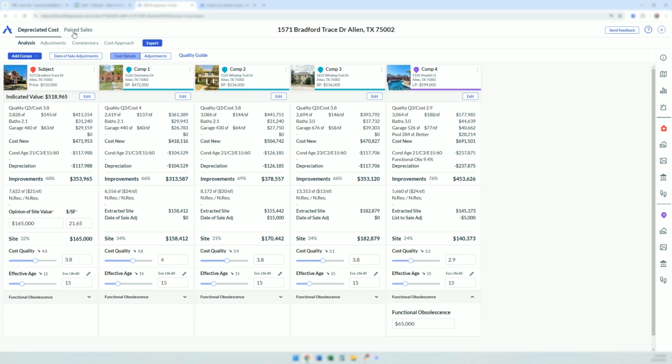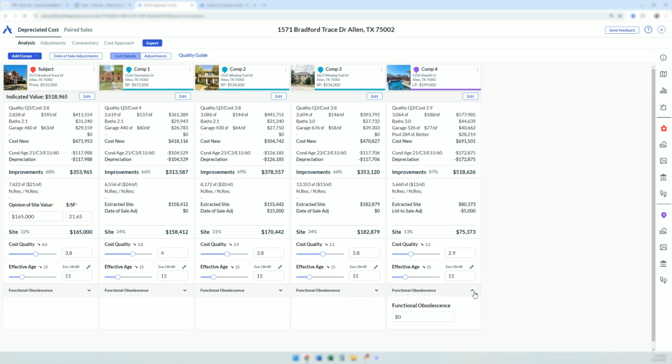If I add it back, now what's really kind of cool is if you go and do the research through paired sales analysis to figure out that a railroad track or industrial facility is impacting properties by $65,000, and that data aligns with this impact that you're seeing here, that's the ideal case. That's the best support you could potentially ever have.